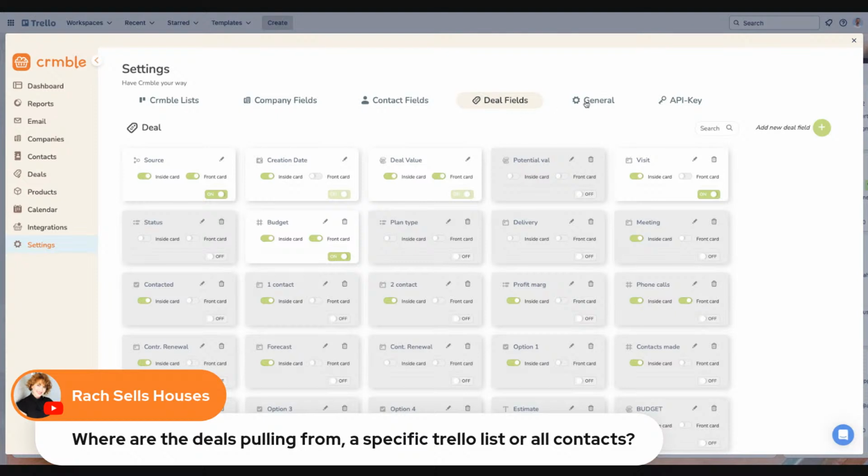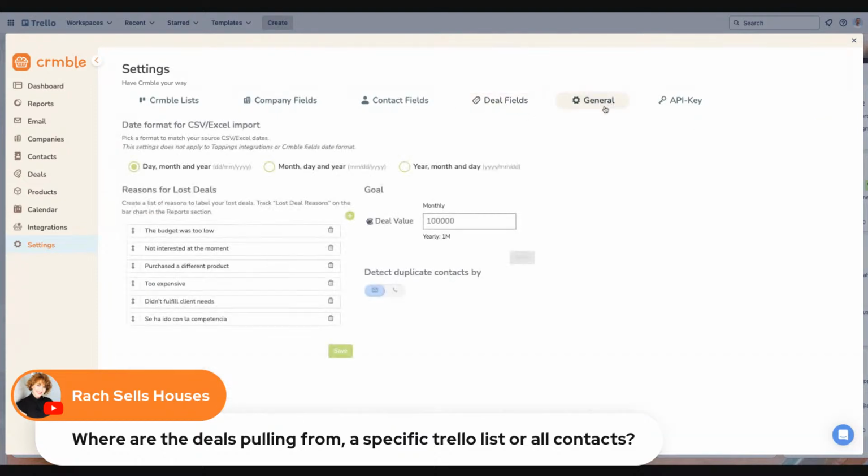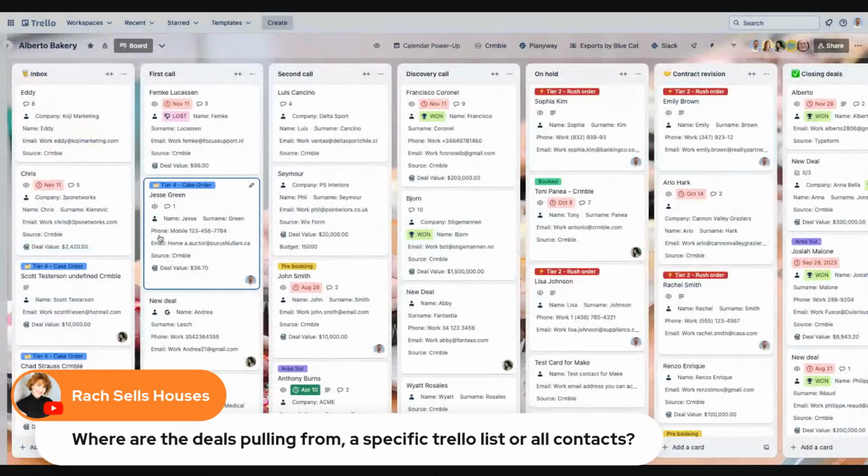Okay, so to end the settings, we have the general tab where you can set a monthly goal. You can set up the predefined reasons for lost deals. Deals that you mark as lost, you can assign them and then report on the different reasons. So yeah, here in fairly simple settings, everything is quite customizable.